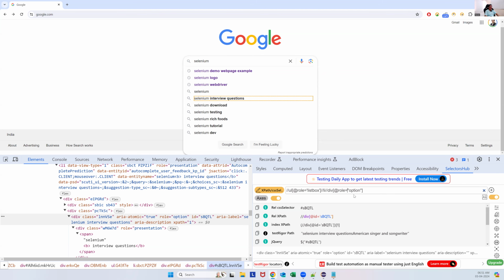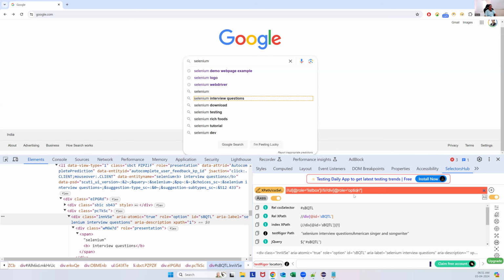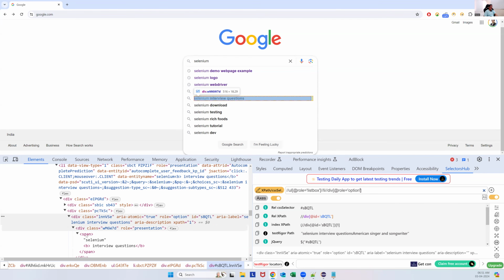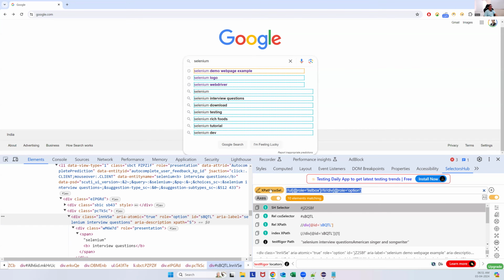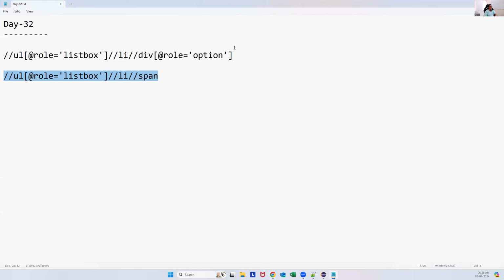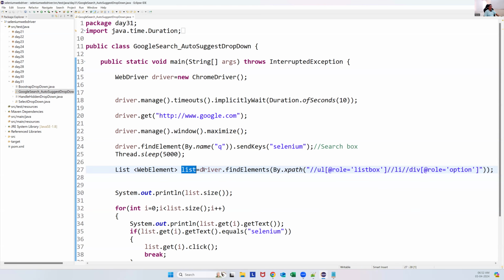If I take other attributes, it's giving 50 elements. Even if you take span or this div role presentation, it is giving 50. It is not an accurate value. So again, I'll go to the above parent, this one. Here I'm taking role equal to option, then it is giving 10 elements. So this is the XPath which is correct. This is not the right one. So this XPath I can use to get all the options into the variable.